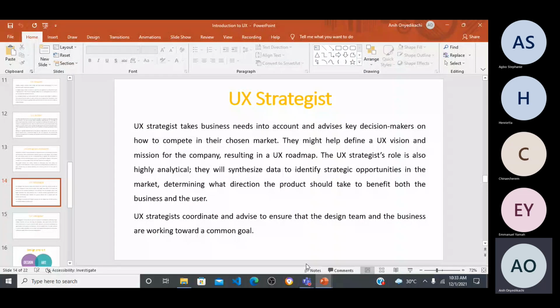Now, the UX analyst does his job. His job is to know what is wrong with a product and what is going very fine with a product. I don't know if you understand what I'm saying. But this strategist is concerned with what works best for the user and how we can make this user generate for the business.